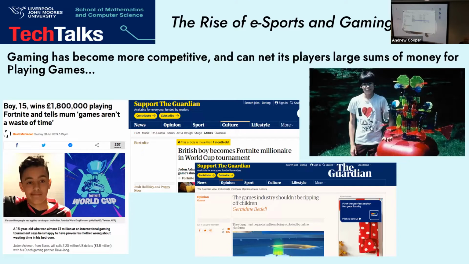If we have a look at this Guardian article from 18 months ago, it lauded this 15-year-old boy winning close to £2 million playing Fortnite, proving that putting your time and energy into playing games is not a waste of time. Now, as someone who teaches games development, I'm certainly not going to argue that playing games isn't a great activity. It definitely is becoming a more competitive realm.